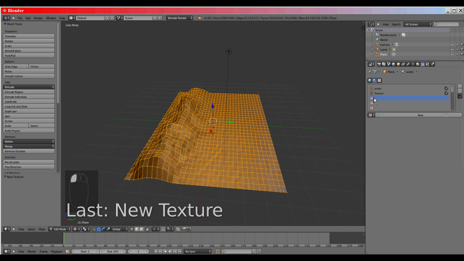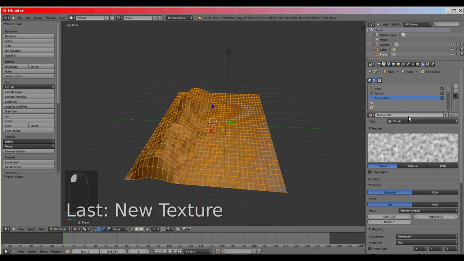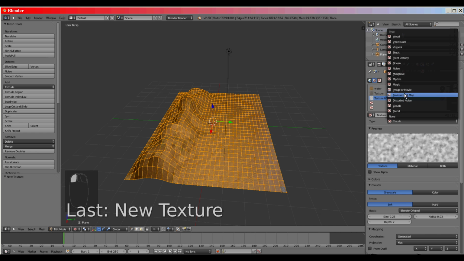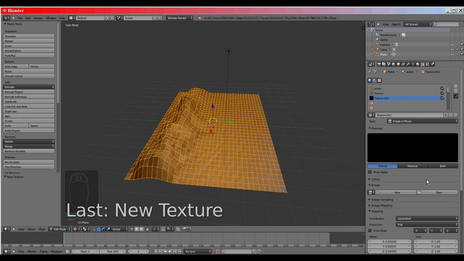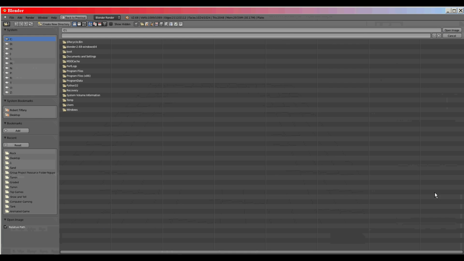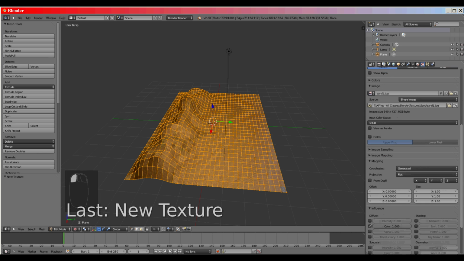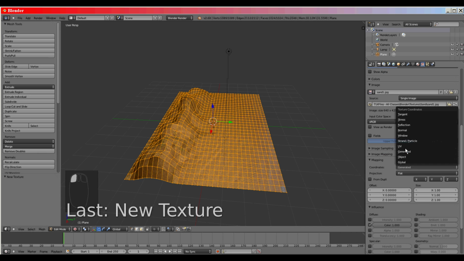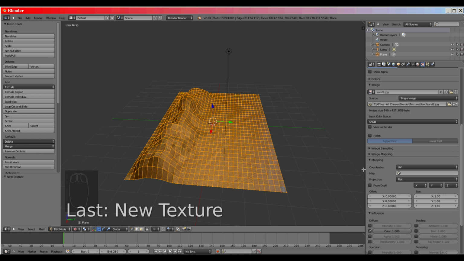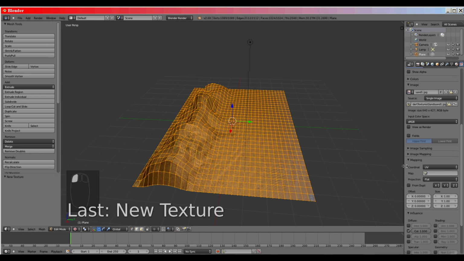So I'm going to go up here and go to New. And again, I want to change this to image or movie. Come down here, I'm going to open this, and get me another one. So Blender, textures, I'll go get some sand. And again, I want to make sure that this is not generated, that this is a UV mapping. So that should be good for what I need there.